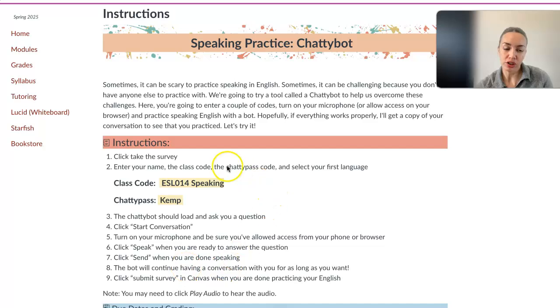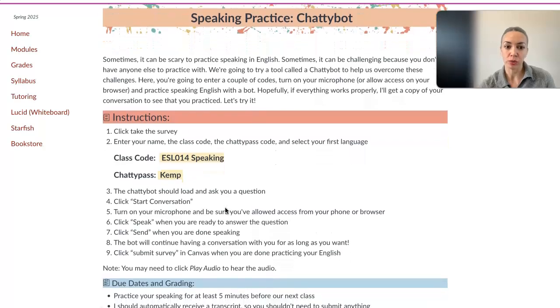You have all the instructions in Canvas for you, so you're going to click the Take the Survey button in Canvas. Then you'll see a pop-up. You'll need to enter your name, the class code, the Chatty Pass code, and then there's a drop-down where you'll select your first language. The Chattybot will load and ask you a question. You need to click Start Conversation, and you'll start the conversation.